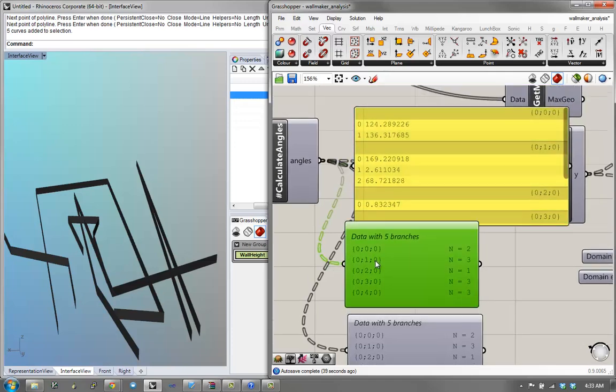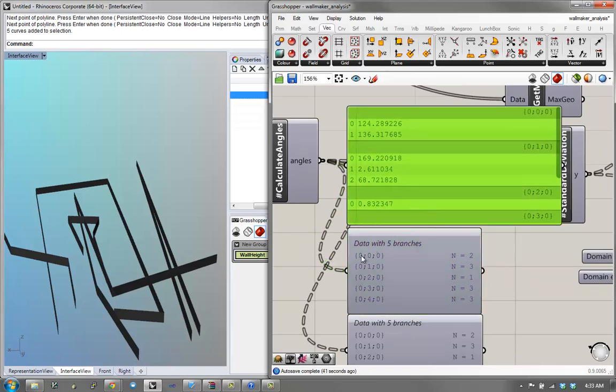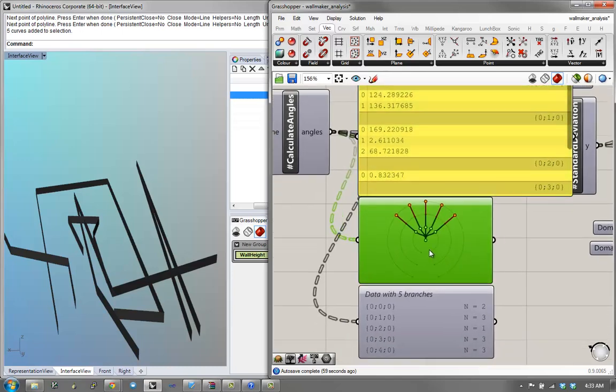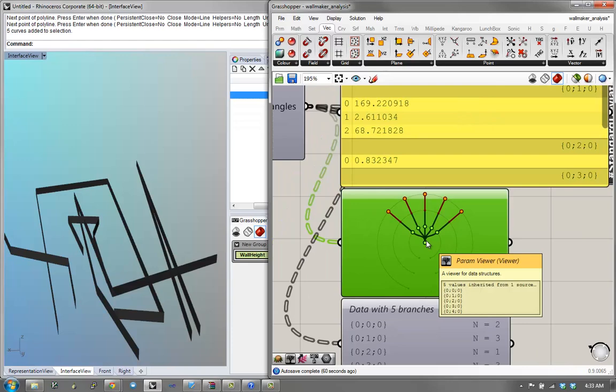So the semicolon notation is Grasshopper's way of saying, for example, that 124 and 136 are on branch 0, sub-branch 0, sub-sub-branch 0. So the 0th sub-branch of the 0th sub-branch of the 0 branch. And if you take the Param Viewer and double click on it, it changes the view so that you can see exactly what it's talking about.